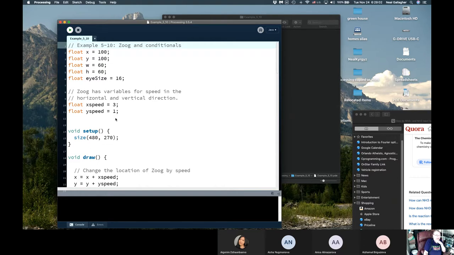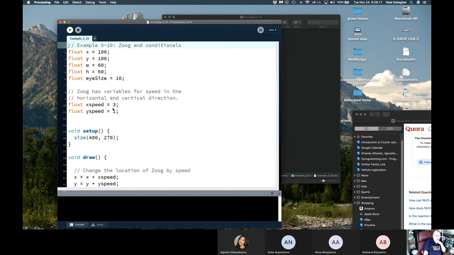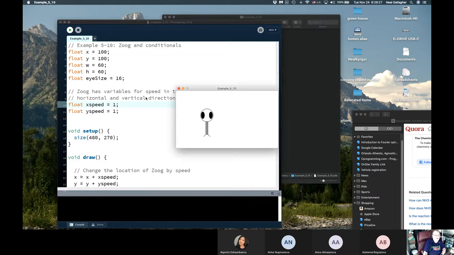But making them not the same causes Zoog to move. See, when he's moving, he's not moving at a 45-degree angle. And that's handled by the speed in the X and Y direction. So let's look at this. Suppose they're both equal to 1. So we make both speeds the same. And this is Zoog moving in 45.